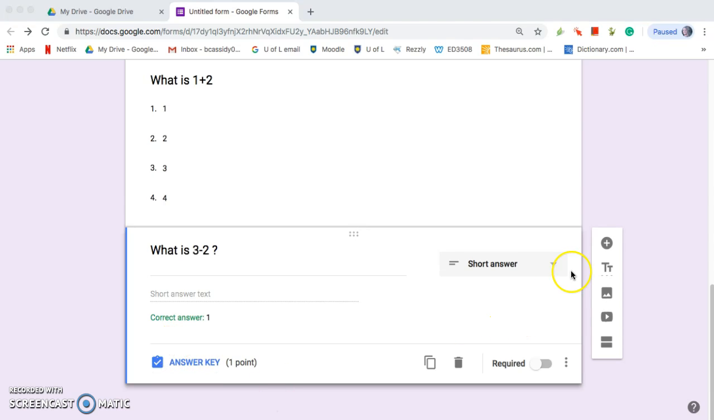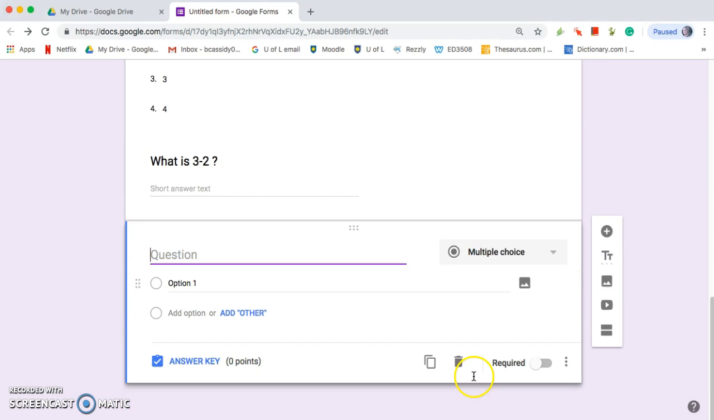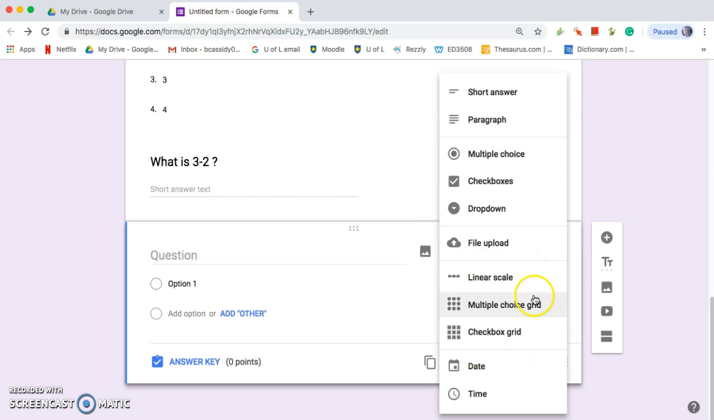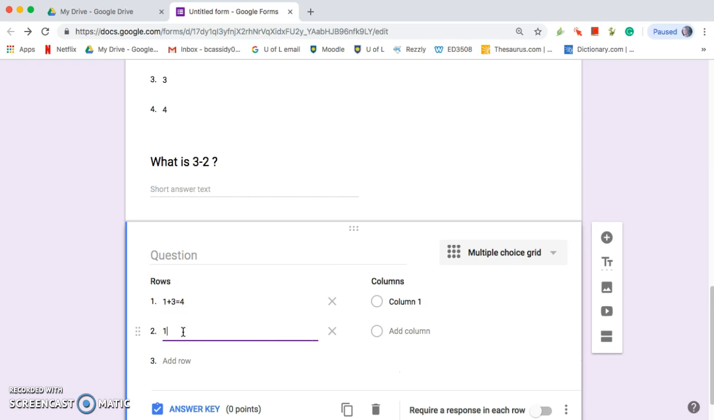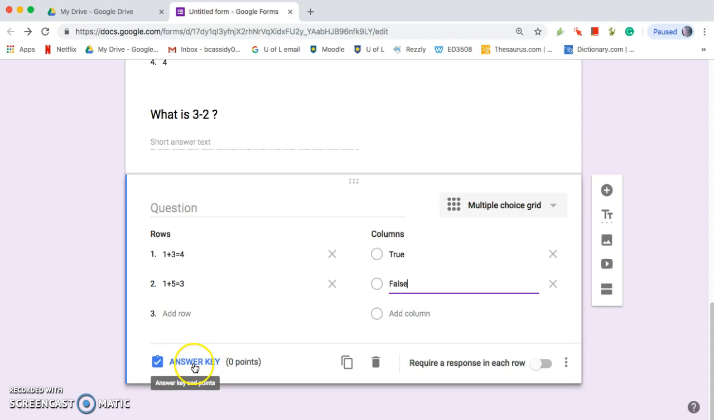All right, so we're going to show you how to make one more question today. So we're going to go back to this option like we have and choose multiple choice grid. This kind of question is really good for true and false questions. So what you're going to do is type in a couple questions. So 1 plus 3 equals 4, and we're going to do one more, and that's going to be 1 plus 5 equals 3. And then for your columns, they're going to be true, and we'll do one more, that is false. And then you go to your answer key.